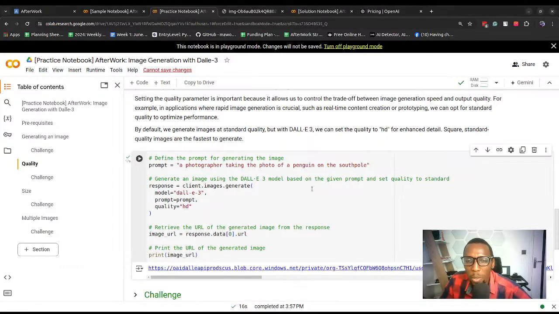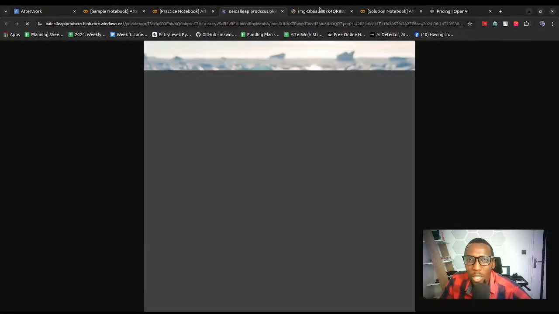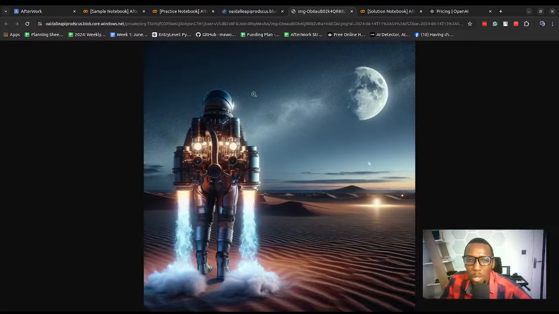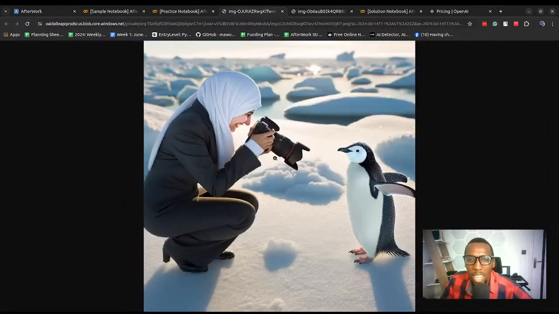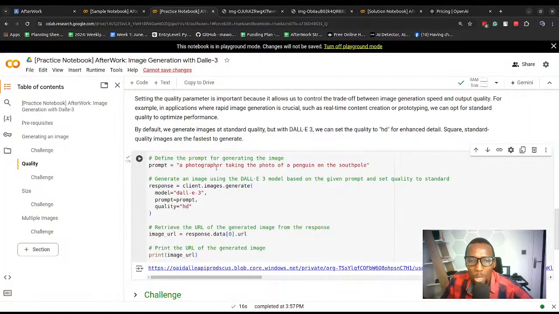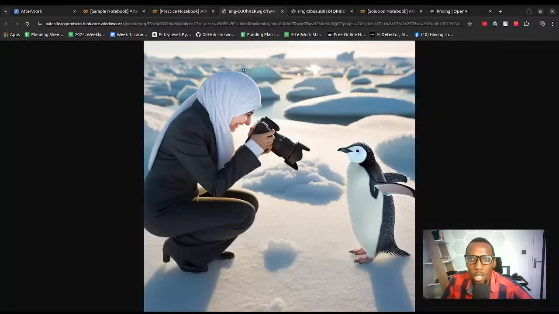So we have this link, we can visit the link. And again, once you've created an image like this, it's important to save it. You can always just right click, then save image as. Yeah. So this is our other image. Doesn't look that okay. Well, I'm not sure whether it makes sense. You can't dress like that in the North Pole. It's going to freeze, but maybe they decided, because that's what we asked. So we said a photographer taking a photo of a penguin on the South Pole, and that's what we got.